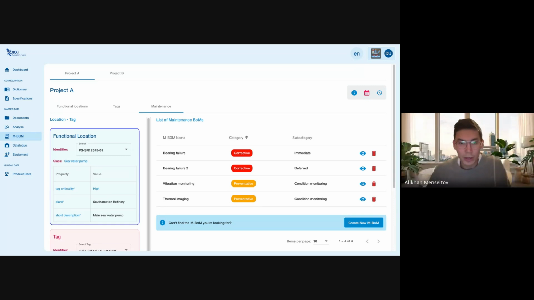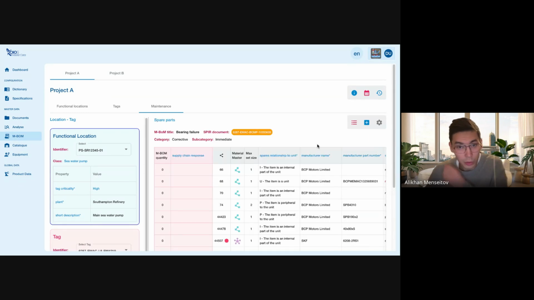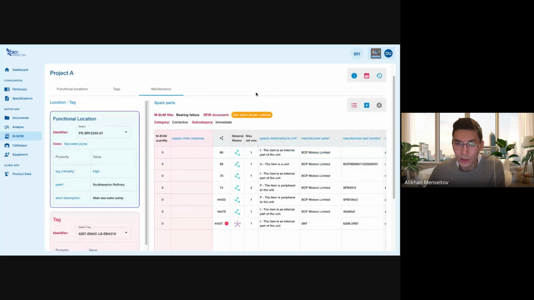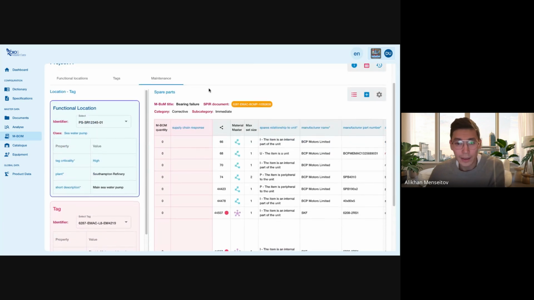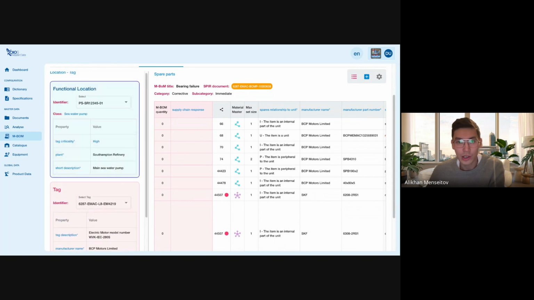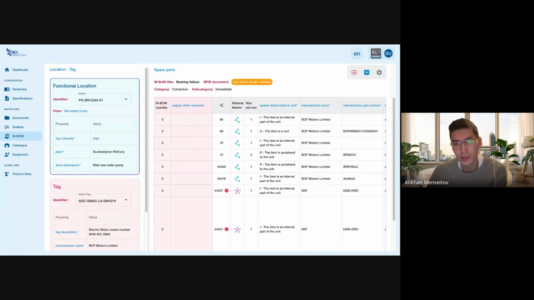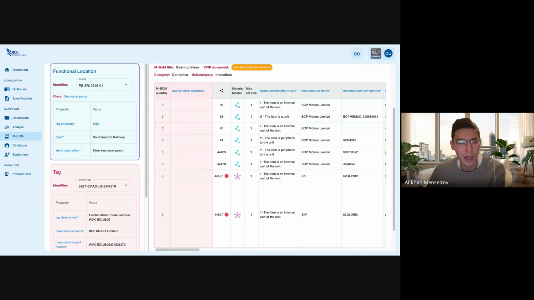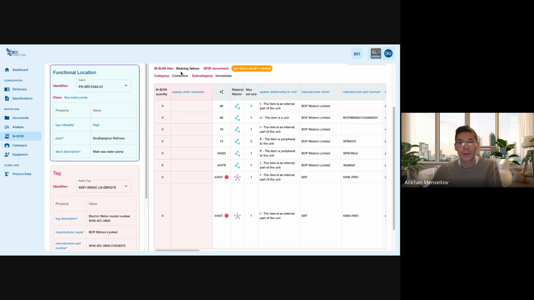Yeah, let's just jump in and have a look at how the actual BoM looks. So if you click on this one, this is a bearing failure M-BoM, and here you can see that you have a list of your spare parts against the tag in this functional location, and you can start going through them and assigning this M-BoM quantity, which essentially means, how many of this particular spare do you need to perform this maintenance task? So for example, in case of the bearing failure, you obviously need to replace the bearings.